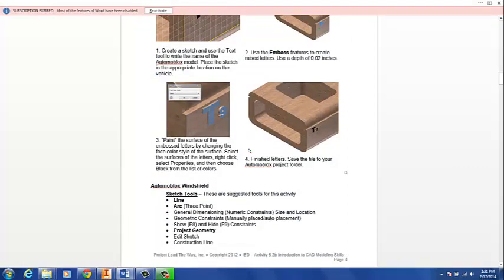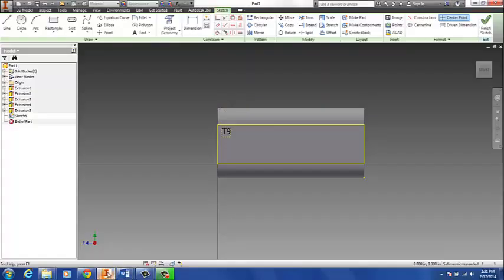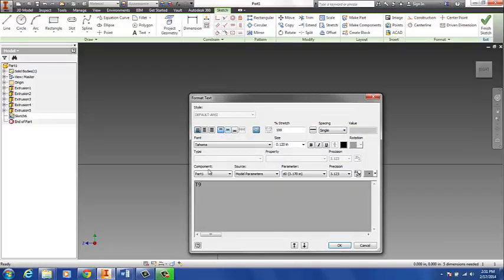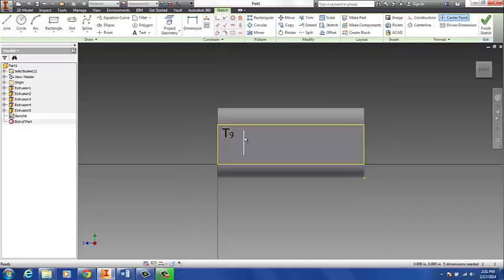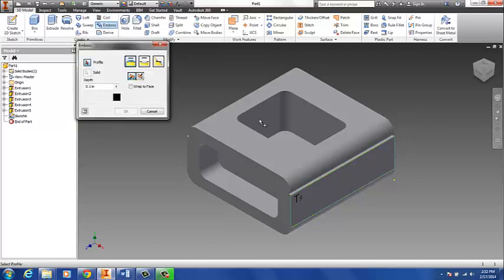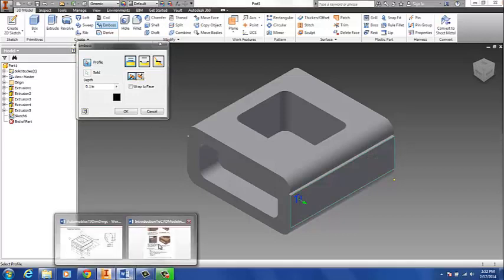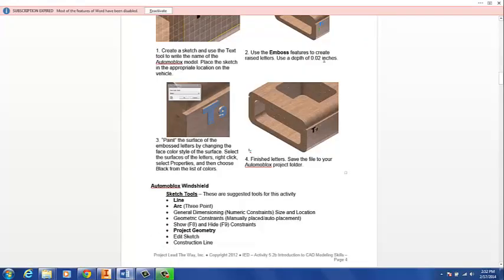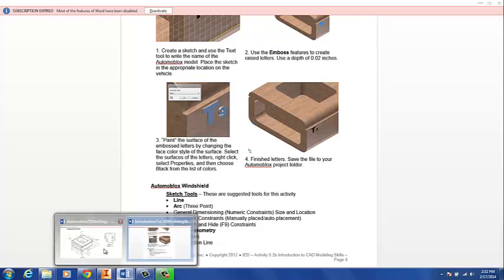Now you can also see the T is a little bit larger than the 9, so I think what I'll do is maybe make the T 0.2 and keep the 9 at the 0.12. To emboss that, we're going to select the Emboss tool and select our text there. It says to use a depth of 0.02 on the emboss.